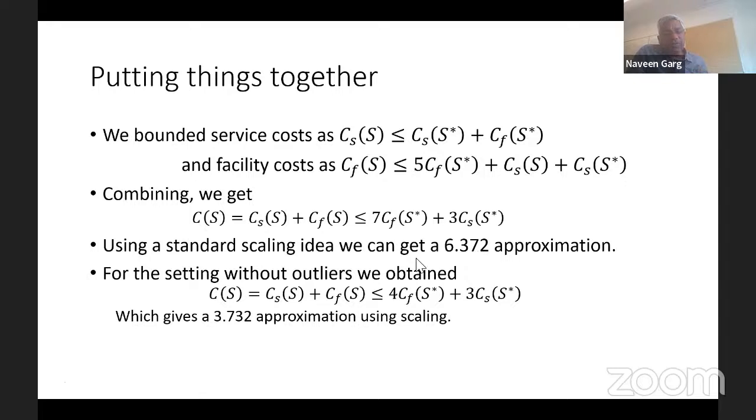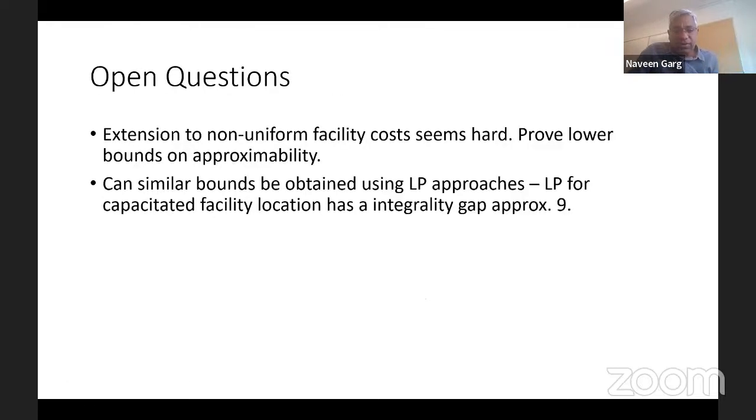So this is for the problem with outliers, and for the problem without outliers, this is the bound we were operating, and we get a 3.73 approximation. So I am out of time. In fact, I'm also out of the question times, but nevertheless, if you have questions, I'm very happy to answer. These are open questions that I leave for you to think about if you're interested.